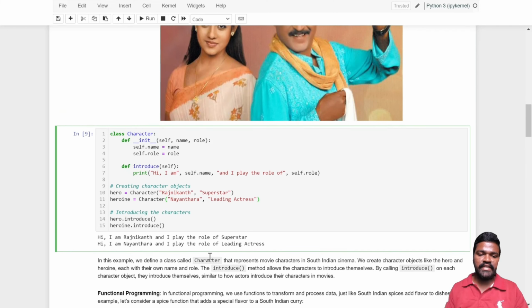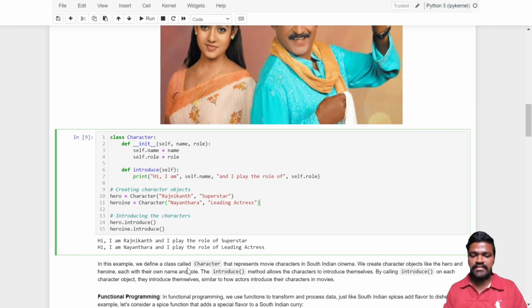So in this example, we define the class Character that represents the movie characters in South Indian cinema. We create character objects like the hero and heroine, each with their own name and role. The introduce method allows the character to introduce themselves.